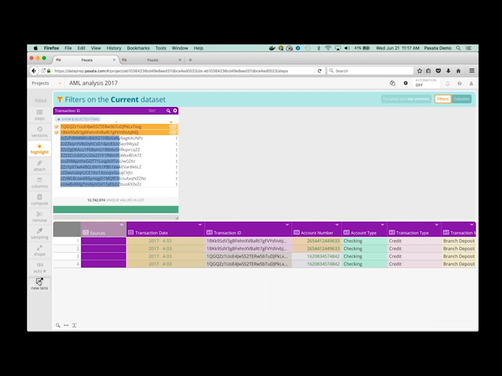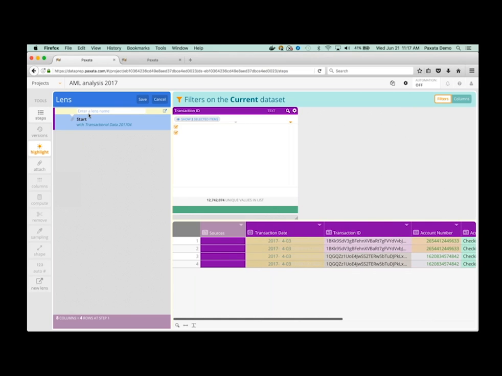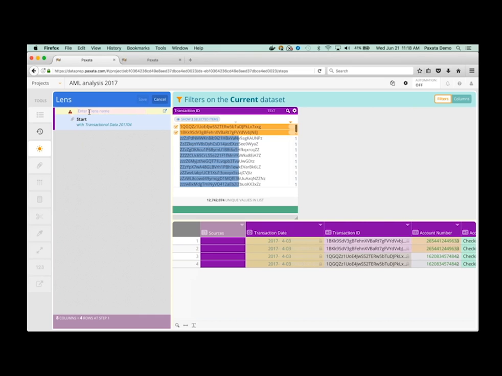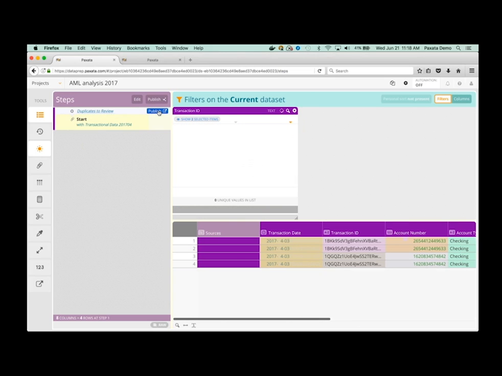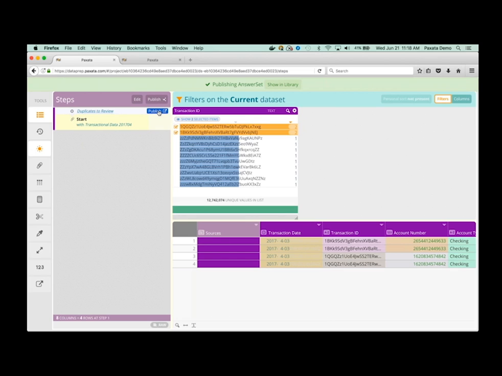I'm just going to go ahead and capture this. So we have something called a published lens that allows you to capture the data at a moment in time based on how you sorted and filtered it. And so I'm going to call this particular data set duplicates to review. I'll save that. I'm going to publish that, so that means this is going to be materialized as a physical data set in the library, so one of my team members can log in and they'll immediately see it.